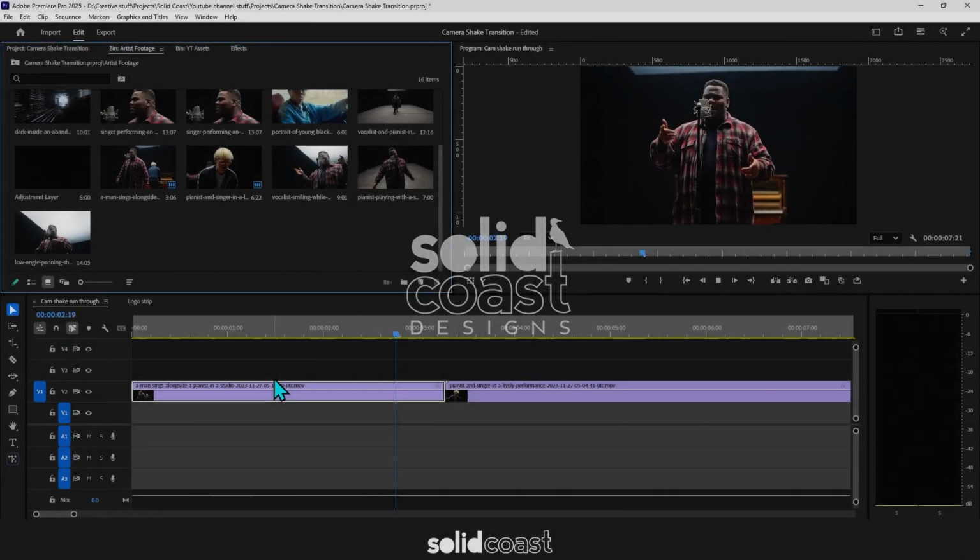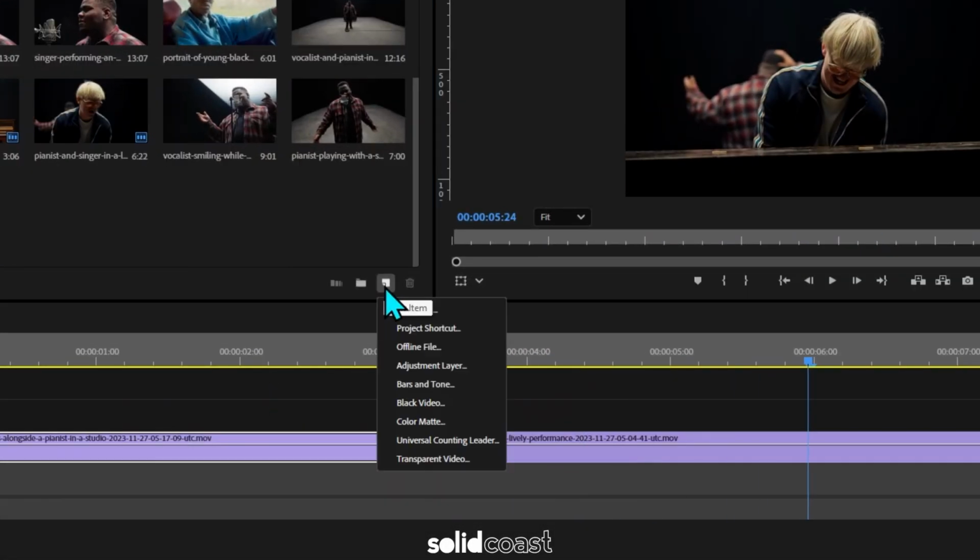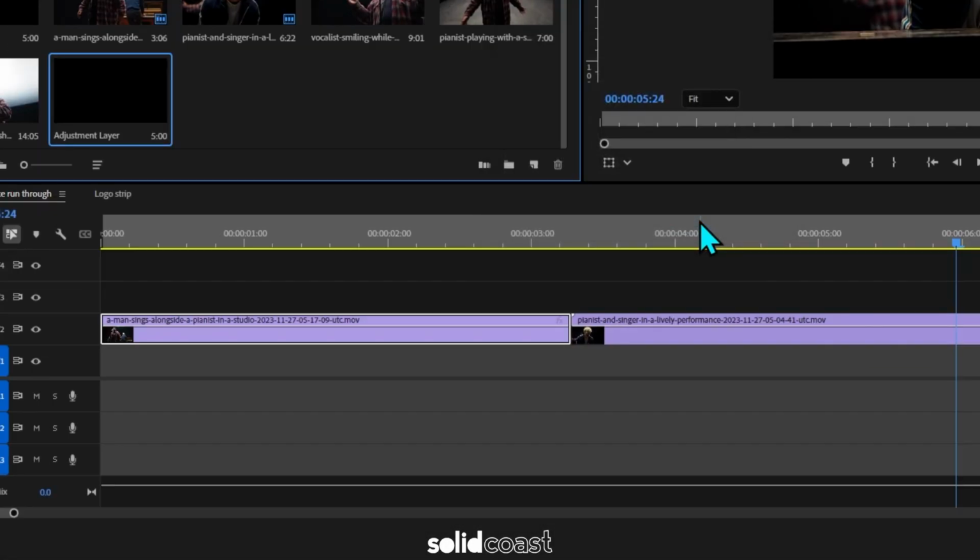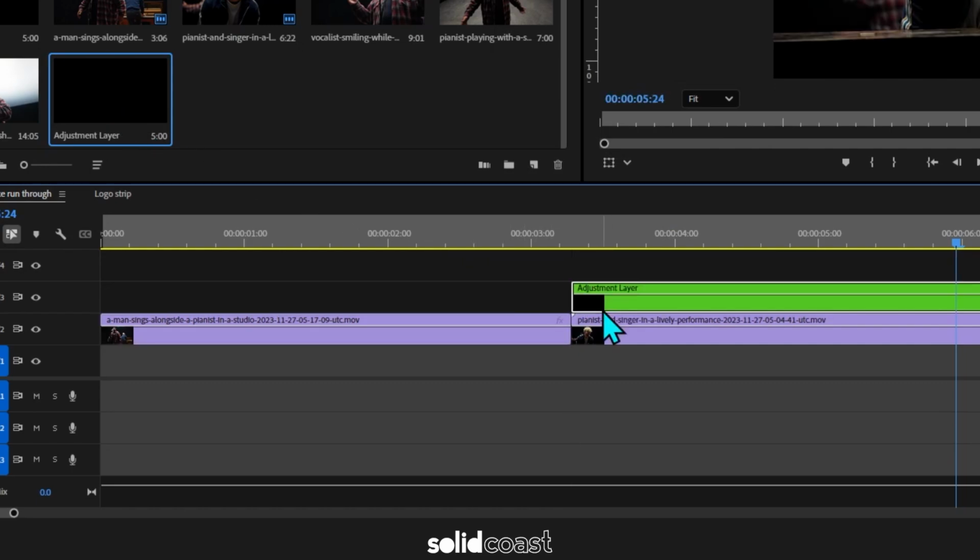To add a transition to these two clips, create an adjustment layer here, press OK and drag the adjustment layer onto the timeline above the clips, and we'll make this adjustment layer 10 frames in length.